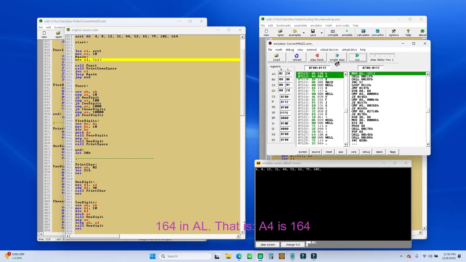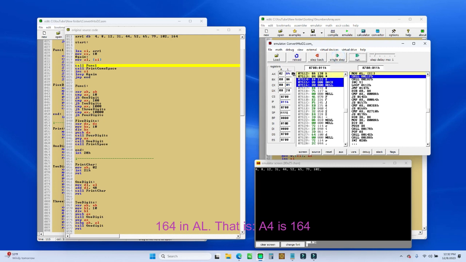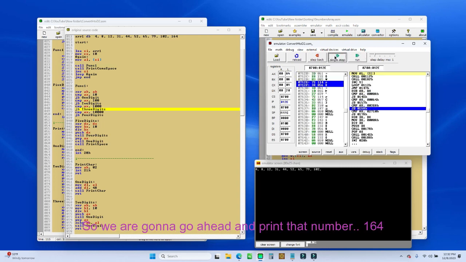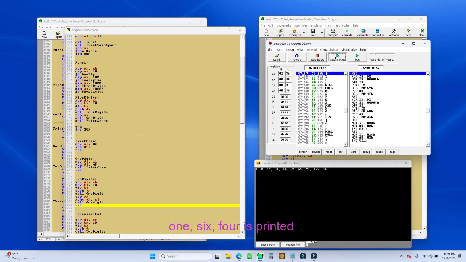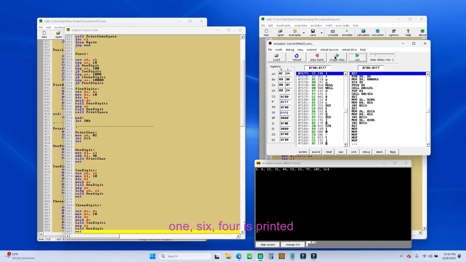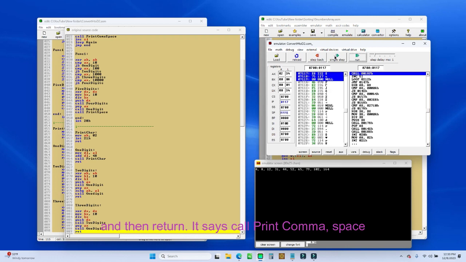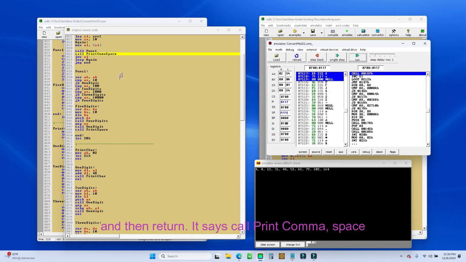164 in AL, there it is. A4 is 164, and then we call function 1 again. After it looped, we have one number left to process. So we're going to print that number, 164. 1, 6, 4 is printed, and then on return, it says call print comma space. We don't want to do comma space after the last number.